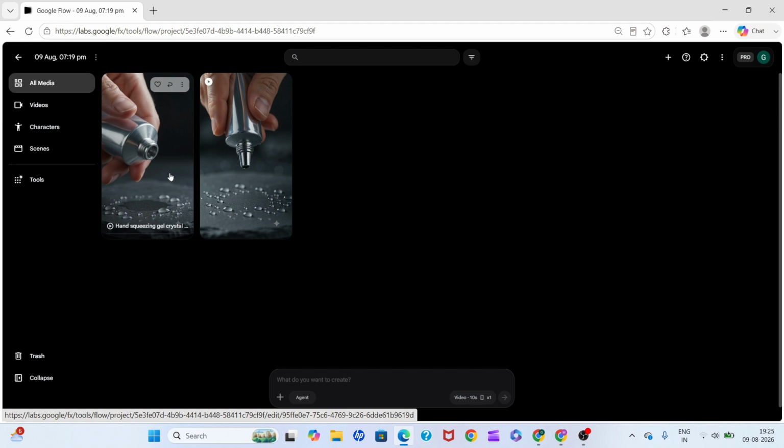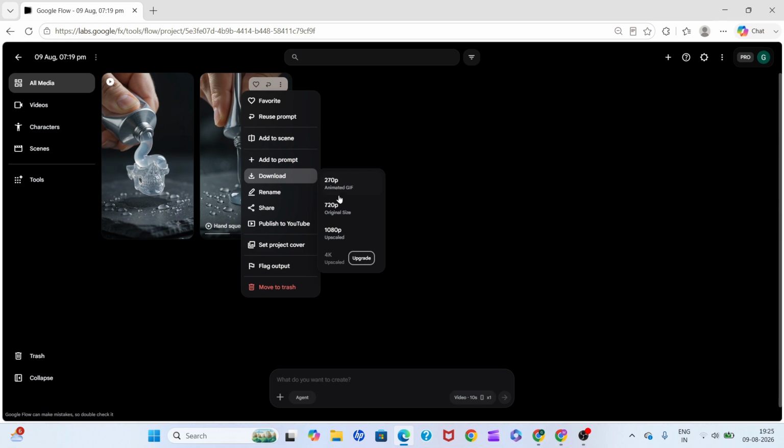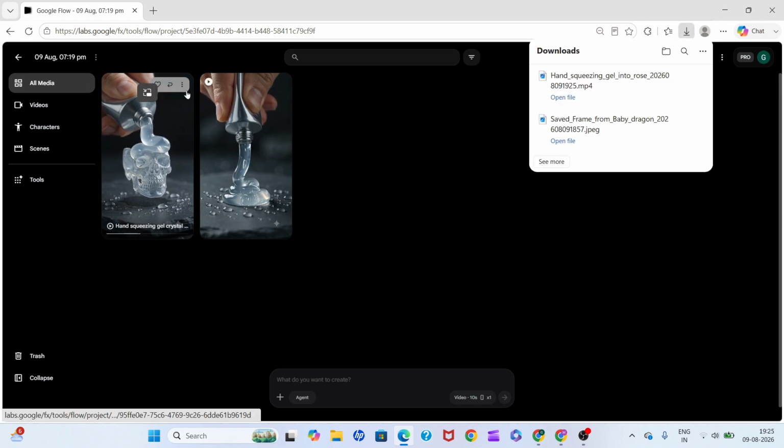Step 4. Export. When you're happy with the output, export the video in the highest quality available. That's the full workflow. Simple, fast, and easy to scale.